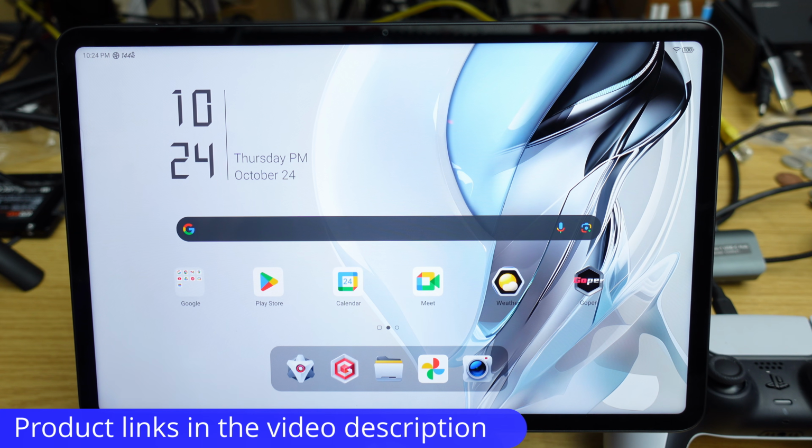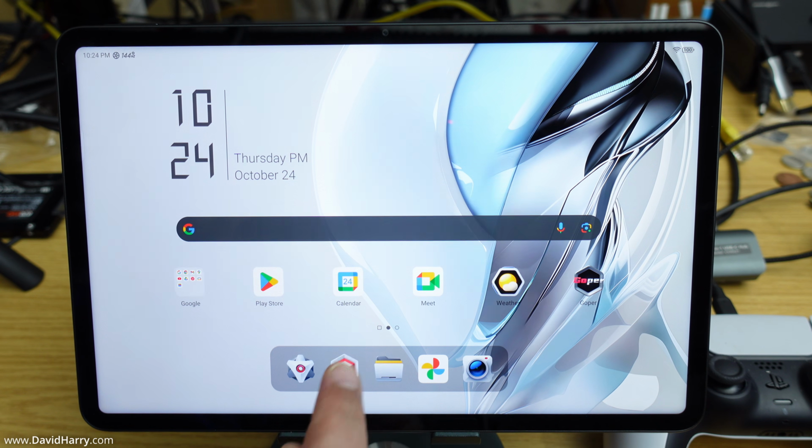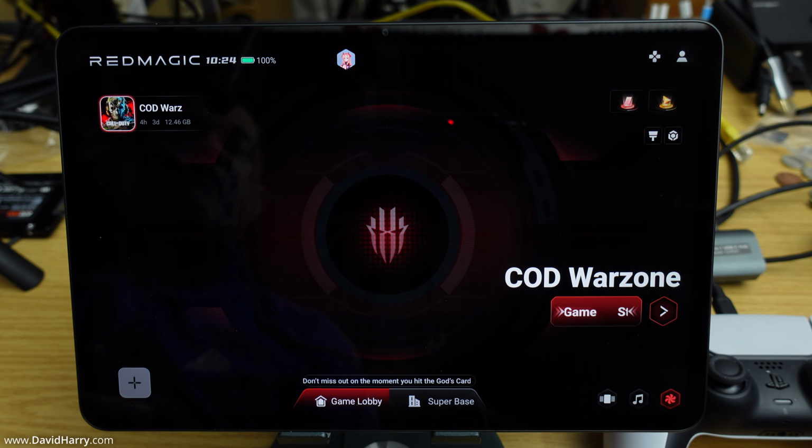So what I'm going to do is go into the Game Space. I'm going to tap on the Game Space icon here. Now you can get to Game Space in a couple of different ways. I've just chosen to get to it from that shortcut menu there from the main desktop.